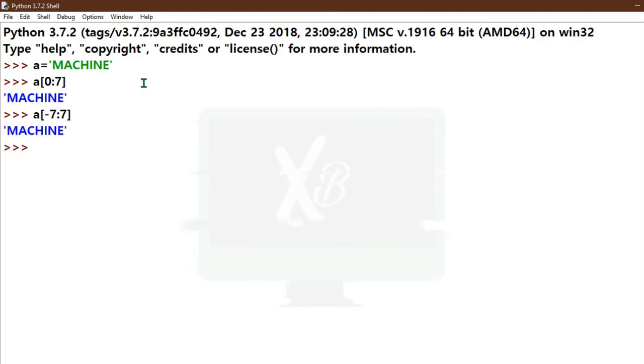One very important trick right over here: to print the whole word using index, I can simply write a and enter, that's logical, but sometimes if the question is asked like that, we need to know everything. What you have to do is see the length of the word: 1 2 3 4 5 6 7, so 7. So 0:7 for forward, and for backward -7:7.